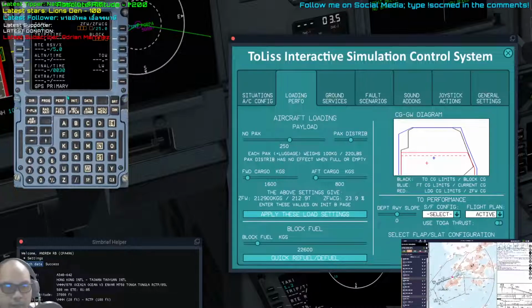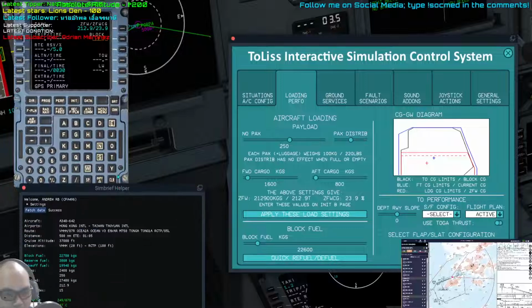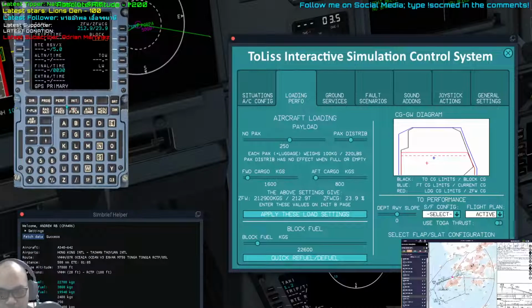Okay, it's going to be the ZFW of 212.9 slash 23.9, and block is going to be 22.6 tons of fuel. We have 22 minutes of fuel.